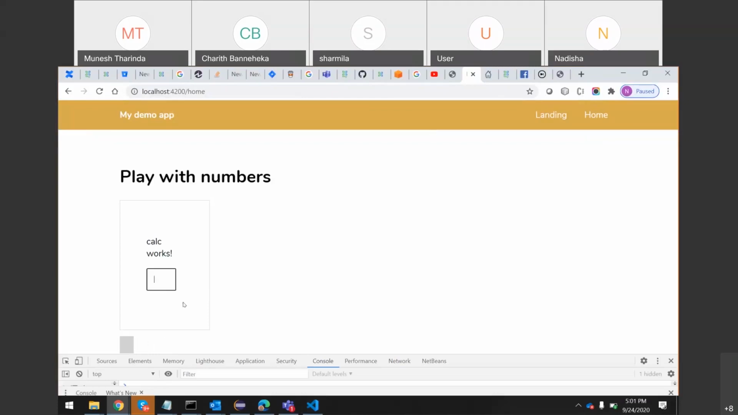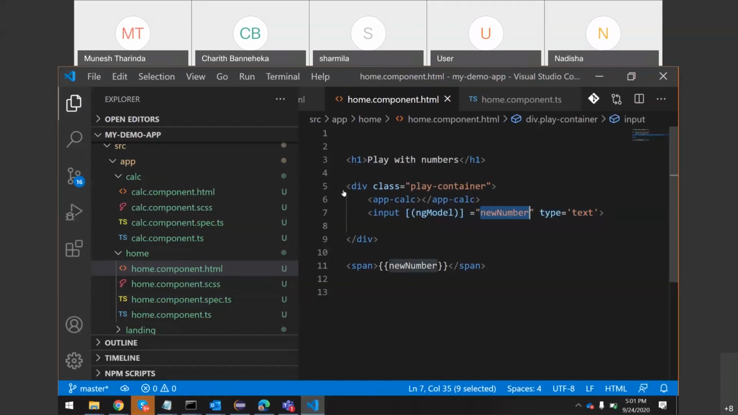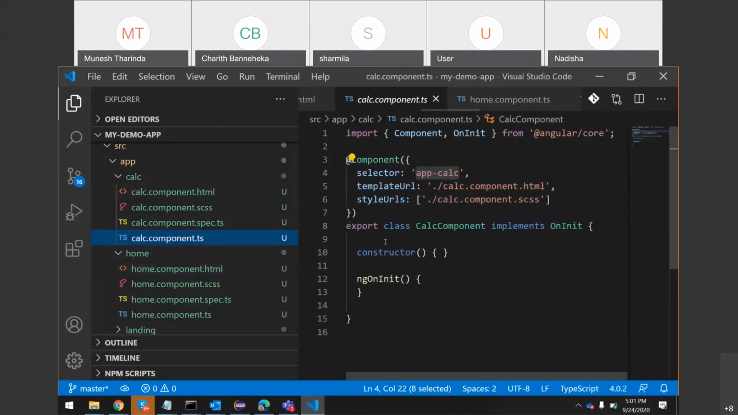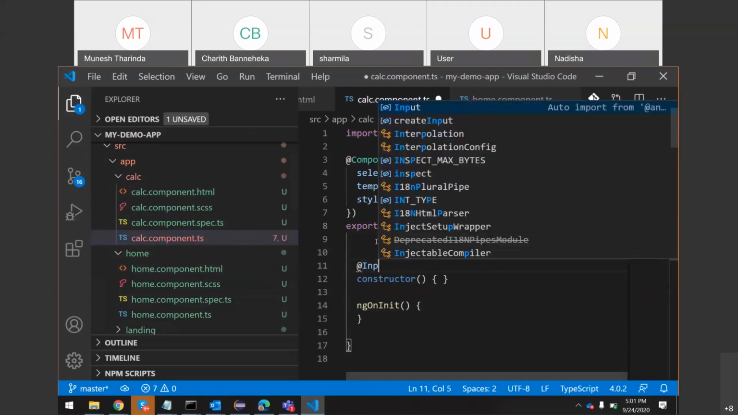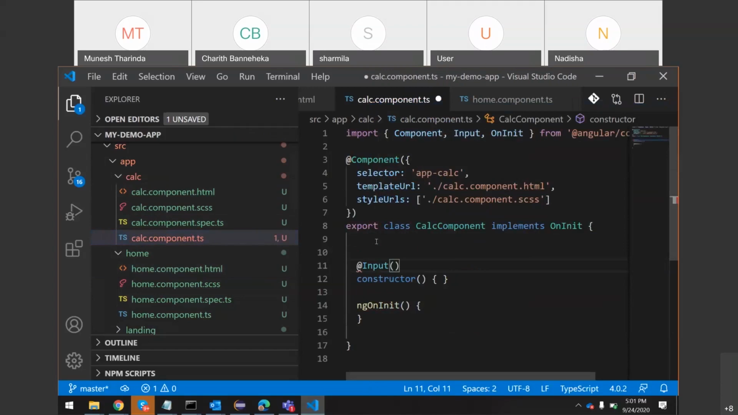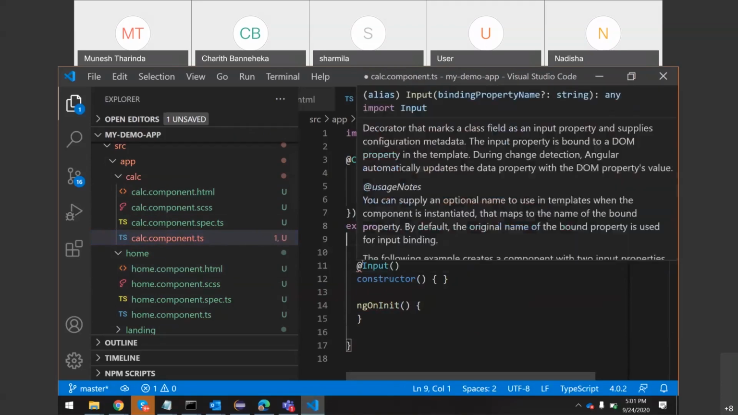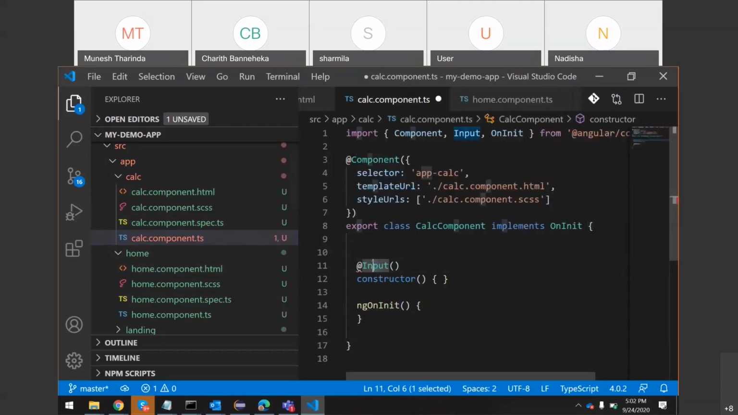So we will now check how you can pass this value into the child class as an input. For that, first in the child class, you should have a variable defined to get the input. For that, you can use @Input, and then you can give a variable name.